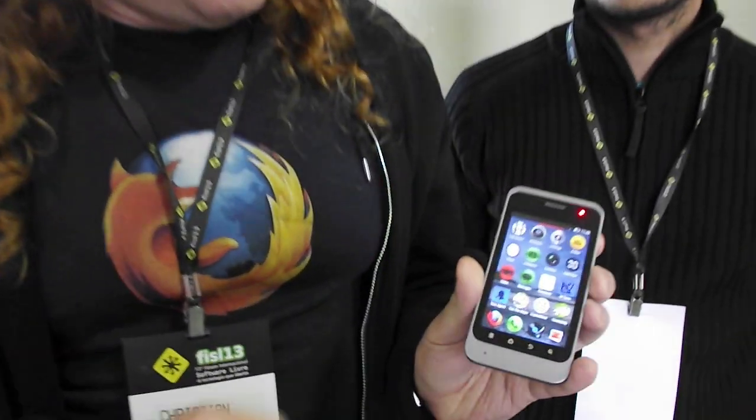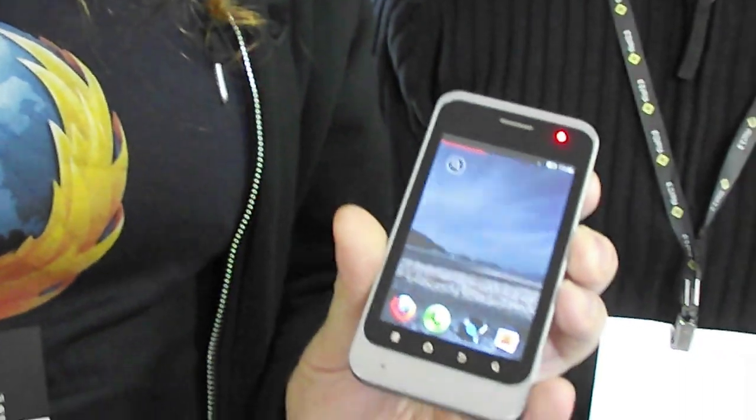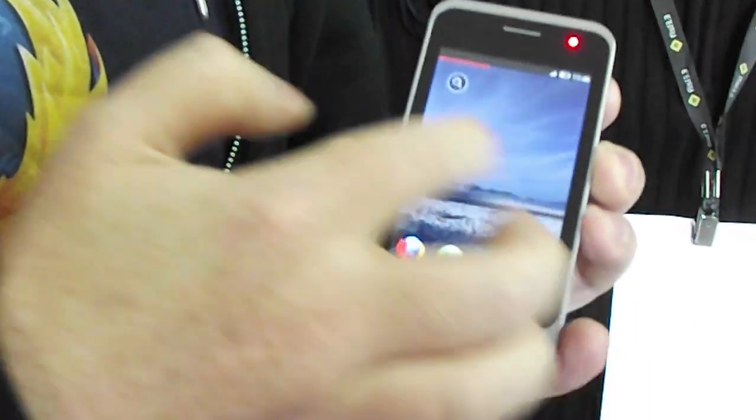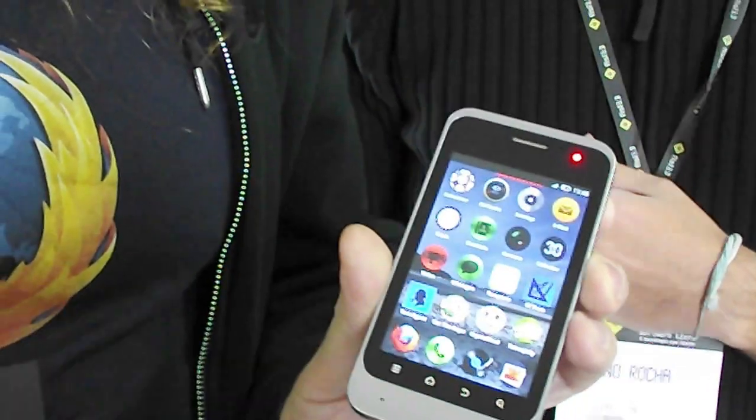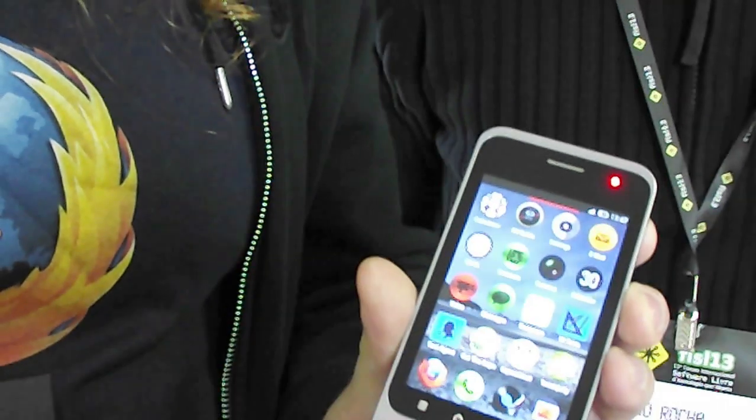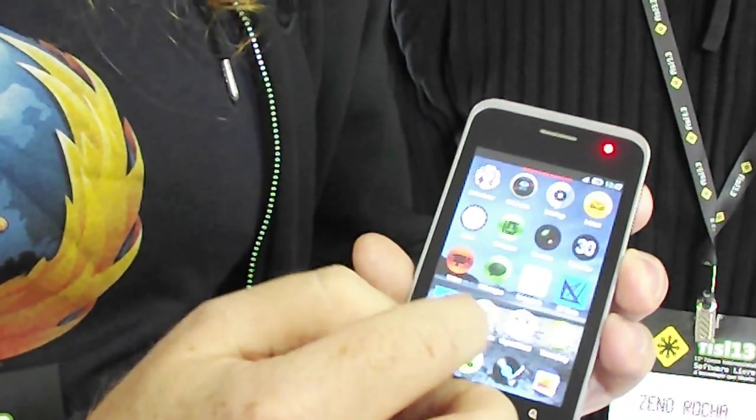So what we have here is a phone that actually runs Boot2Gecko, and this is the phone that, or the same phone, will be available in Brazil for sale anytime soon. Can't be too long anymore. So you see it works like any other smartphone. You've got all the applications you want, you've got your games.